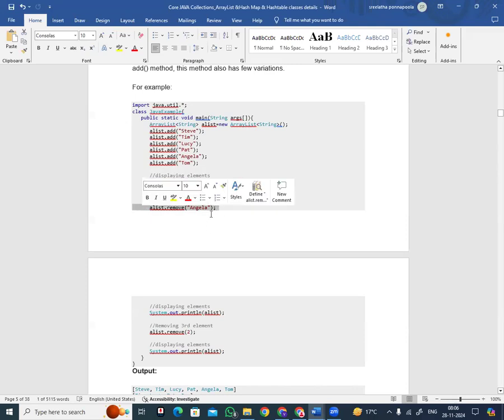So instead of mentioning the string element directly, you can give the index number also. For example, in place of Steve here, after remove, you can mention 0. That means it will remove the 0th index value. Instead of mentioning Angela, count 0, 1, 2, 3, 4. At the 4th index, Angela is stored, right?